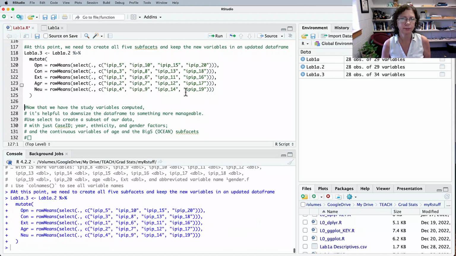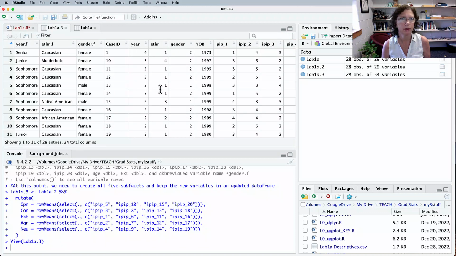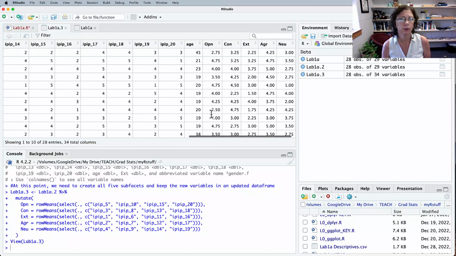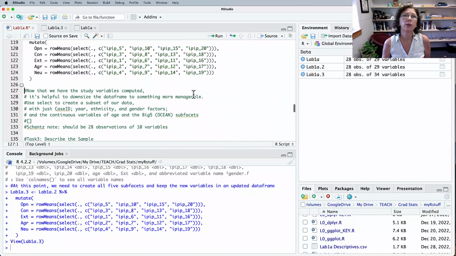So running that, now I have a new item in the environment. And if I come up here and scroll all the way to the end, there's my new variables, which are the means of those items that we told it to use for each of those subfacets. All right, so now we have all of the study variables ready to start analyzing, ready to do descriptives or inferential tests, things like that.